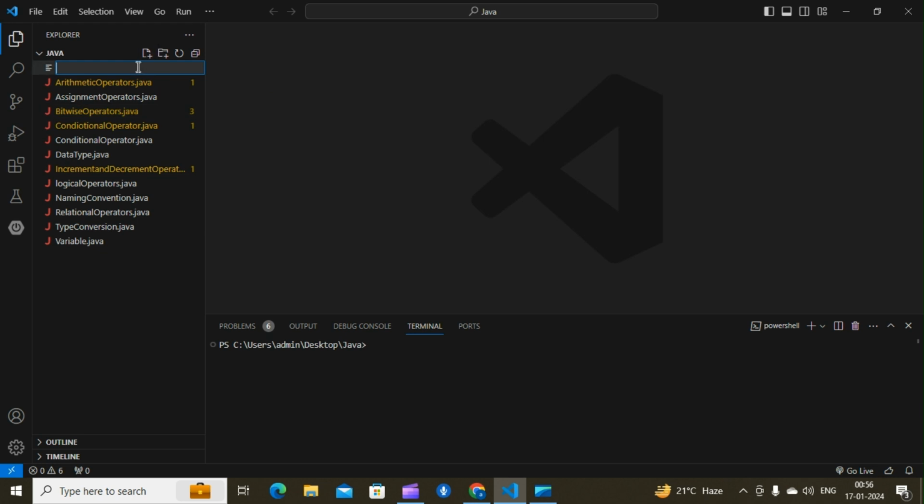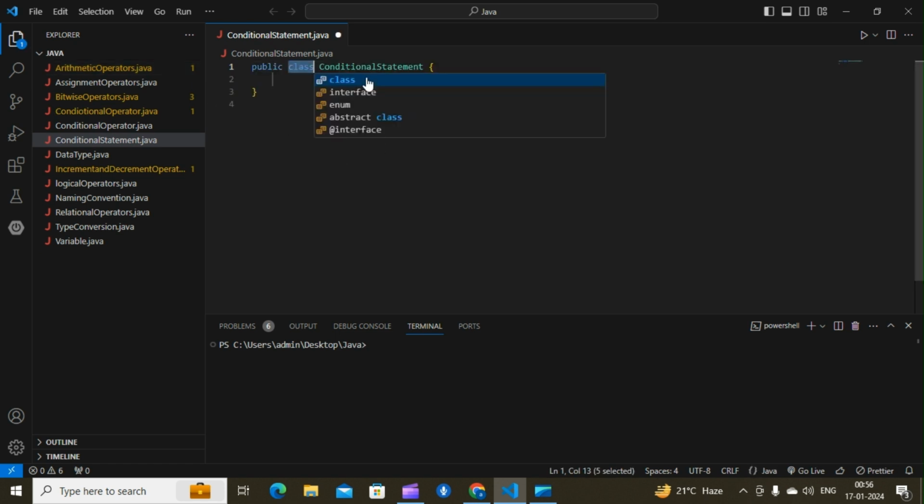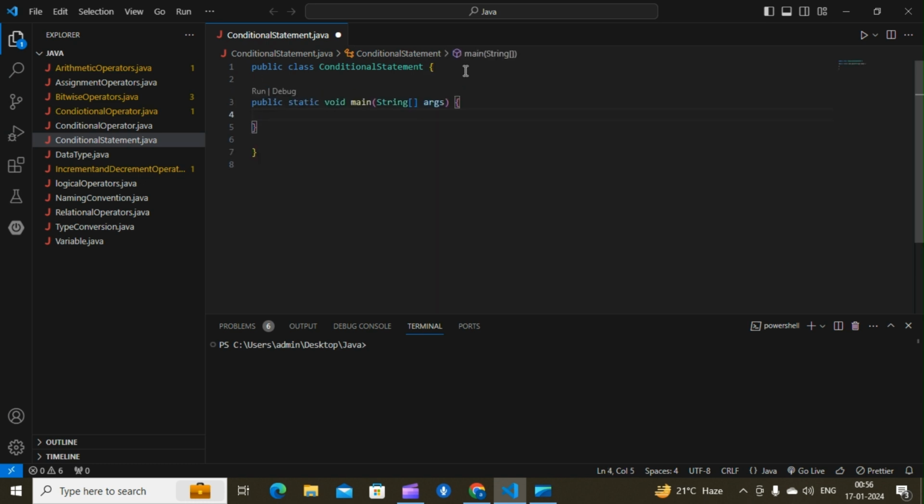Let's create a file, conditional statement dot java. So here we go. We're going to start with main. Public static void main is the main engine. It is where you execute your whole code in the main execution. So here we're going to put, let's say, int age equals 18, semicolon, sorry.